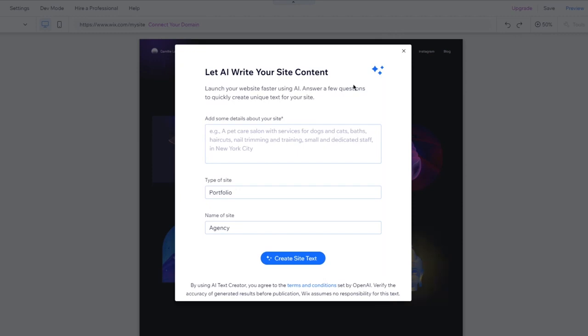Launch your website faster using AI. Answer a few questions to quickly create unique text for your site, and a whole lot more. So you can add details about your site. This is the AI content writer. So obviously you can tell them about your portfolio, which is a pretty good thing to get rid of the text necessities. So you can tell them, let's say in this portfolio, I am a graphic designer.